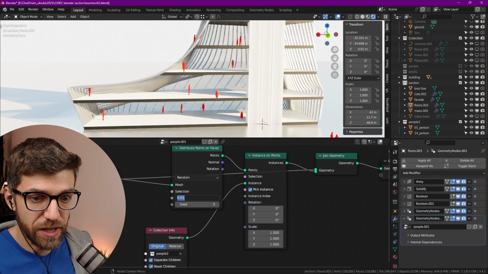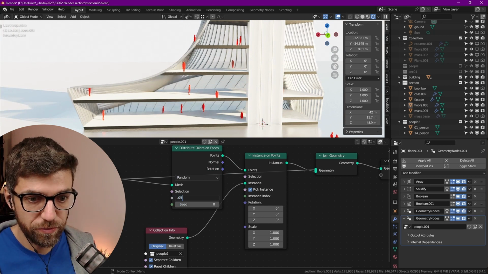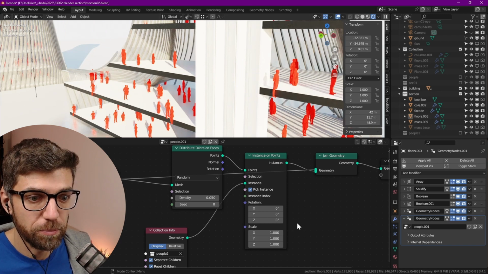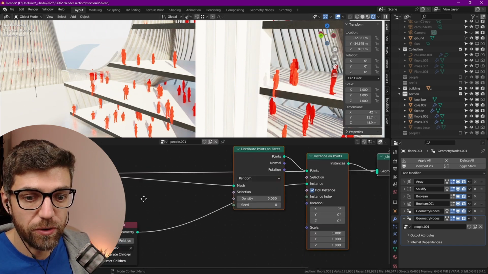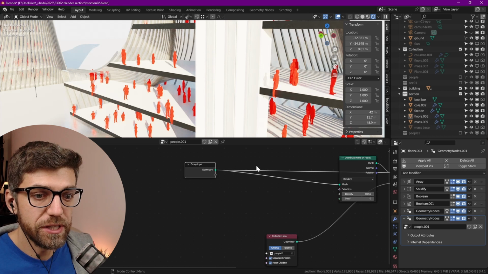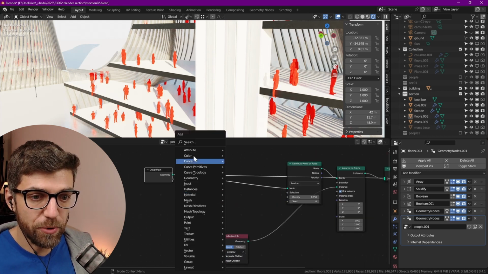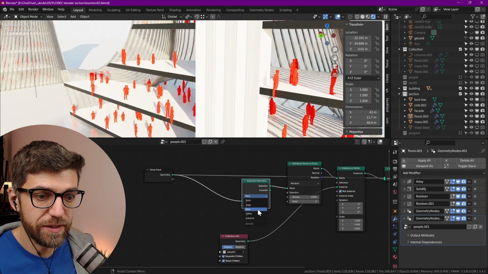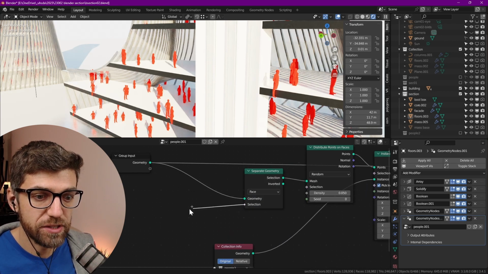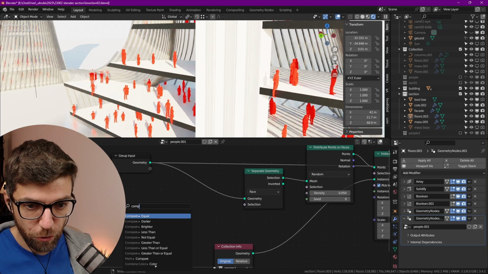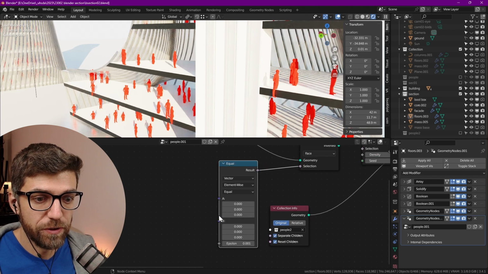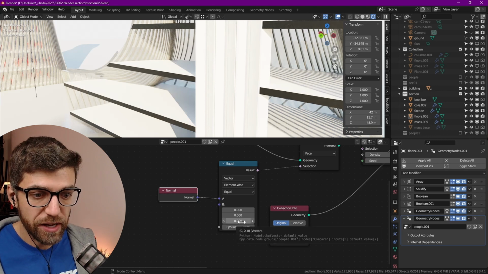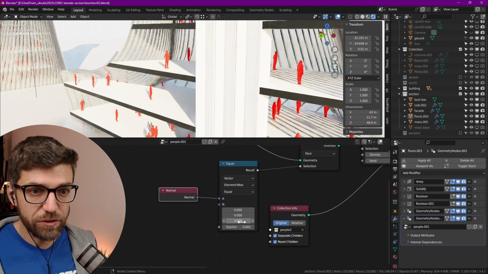Let's increase the density a little bit more, 0.05. We do want to figure out how to have them coming only from the top. So to do that, we need to select only the top faces. From this incoming geometry here, we want to separate it. Separate geometry, plug that into here, and have that set to face. Now the selection should be a compare node, vector. The first one is going to be normal, and the second one is something that we click on. So we want that to be facing up.